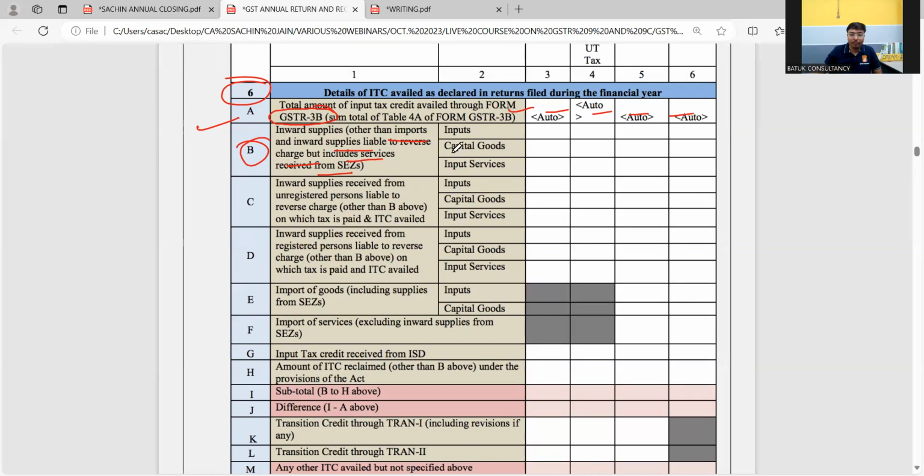Okay, so in this tab, you need to provide the bifurcation of input service and capital goods. For financial year 22-23, it is optional to provide the bifurcation of input and input service. You can provide the cumulative figure in the input tab. आप यहाँ पर input tab में figure input and input service का provide करवा सकते हो. There is no requirement of bifurcation of input and input service separately. But for capital goods, you need to provide that figure here.